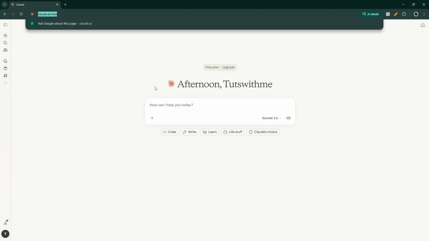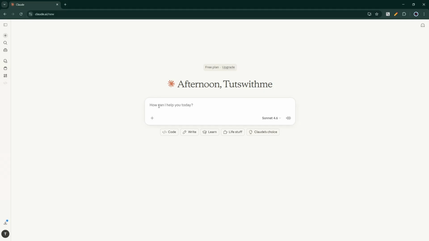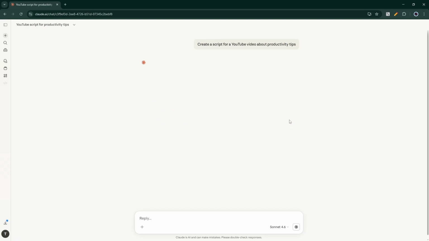Next, I'll click inside the message box in the center of the screen, where Claude asks, "How can I help you today?" Now I'll type a prompt asking Claude to help create a video. For example, I might type, "Create a script for a YouTube video about productivity tips." After typing the prompt, I'll click the send button. Claude will generate a video script, including an introduction, main points, and a conclusion.